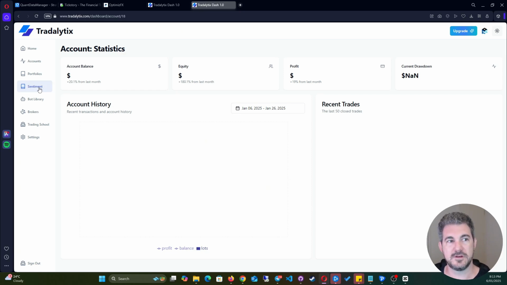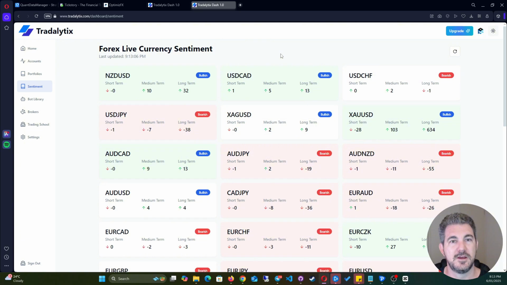I'm sure that you saw sentiment. This is something that does work like it should. This is Forex Live Currency Sentiment. You will get access to this free of charge when you sign up to Tradalytix. I'm still deciding on the free tier; you'll probably get 1 or 2 free accounts, and there'll be options to create more portfolios as we go on. Getting back to currency sentiment, what this does is look at all the currency pairs over the short, medium and long term, and determine whether the pair is bullish or bearish. That's all we want to know.